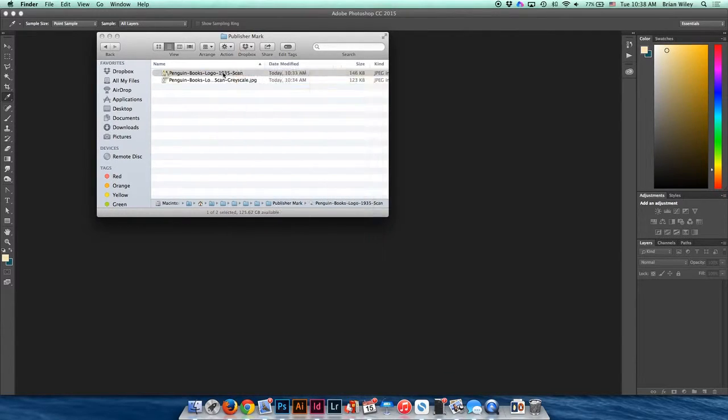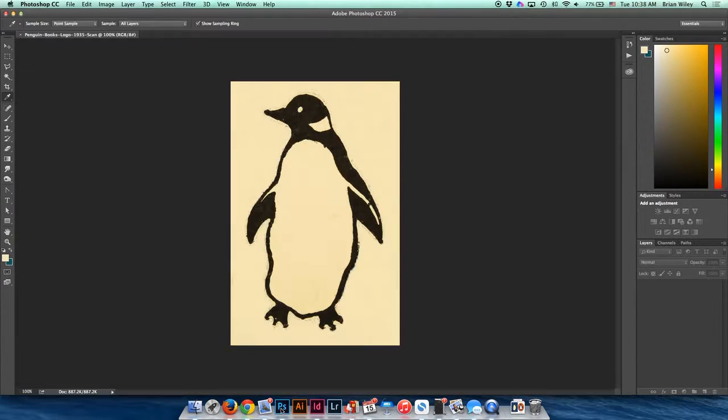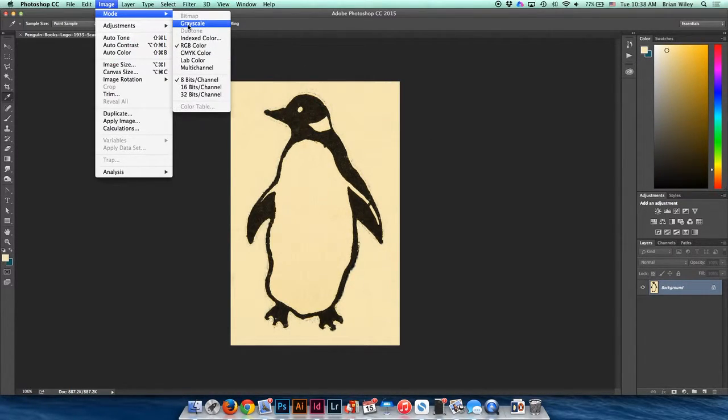So here in my Finder window, I have a scanned version of Penguin Books' old logo from 1935. I need to take that into Photoshop to get rid of the color. So what I'm going to do is drag it over here to Photoshop. Here it is in all its glory. The first thing I'm going to need to do is come up here to grayscale.